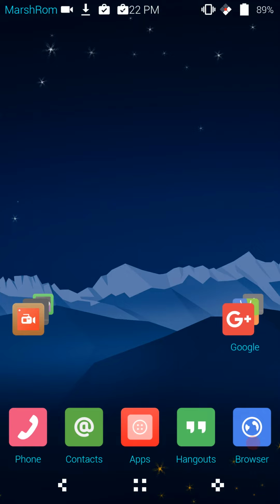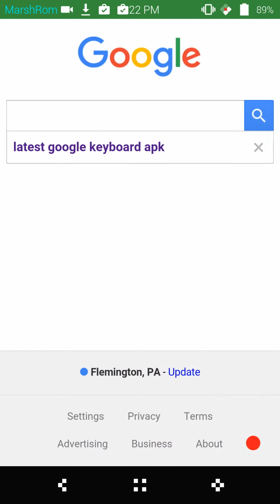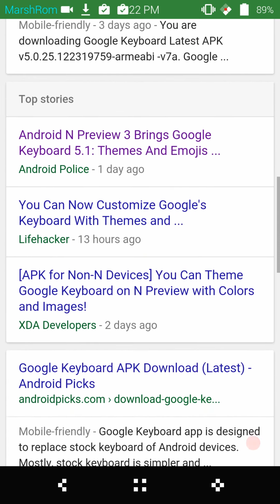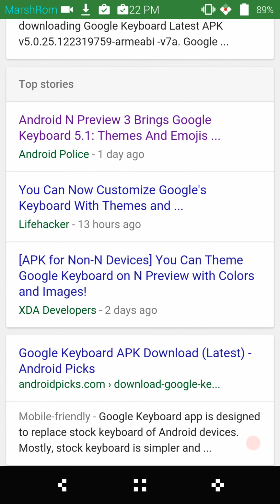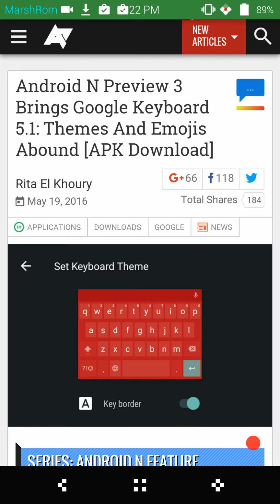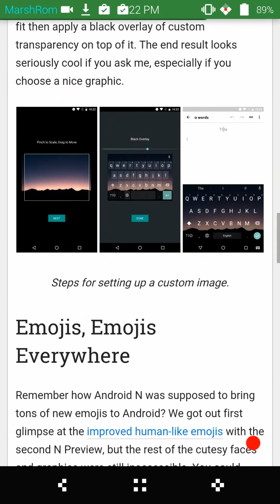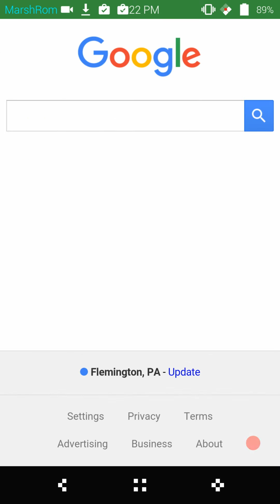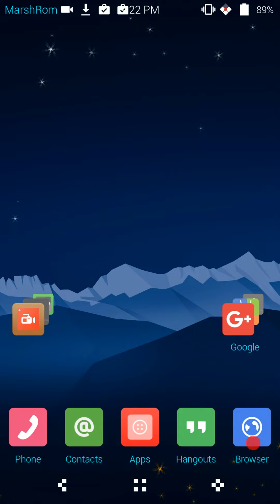Once that is there, then what you would do is you would go here, and you type in latest Google Keyboard APK, and I actually scrolled down to where you see Android N Preview 3. You go there, it's going to scroll down, it's going to give you a link at the bottom where you can download it from APK Mirror, which is a pretty trusted source. Download it, and once you download it, you will be able to install it.